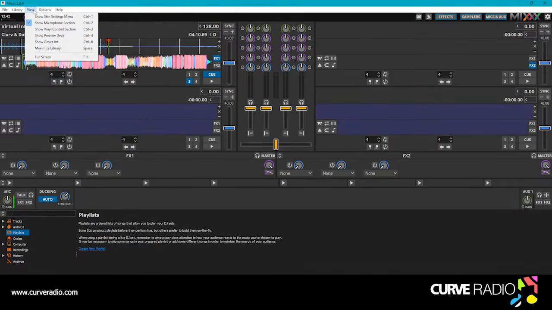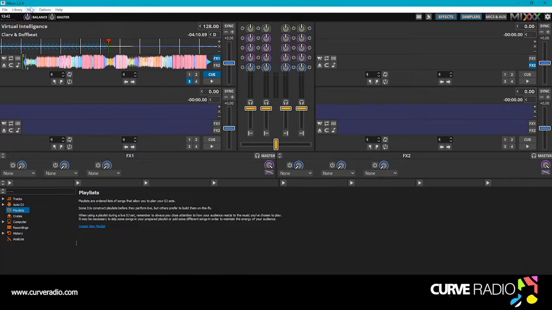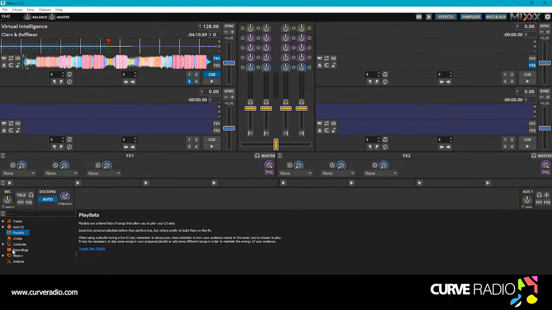The view option does not have a lot of important things, but one of the most important is the show microphone option. As you can see currently, that's here, and clicking that will obviously delete it, but make sure to have that on if you need it. We'll get to the microphone in just a second.